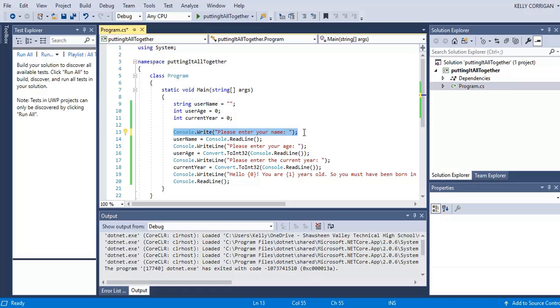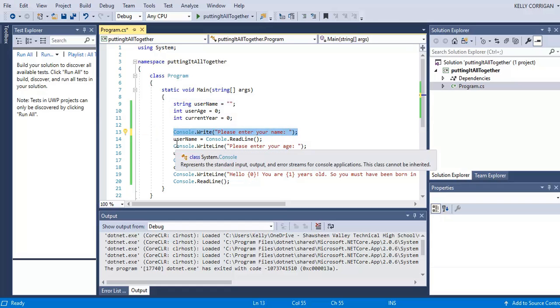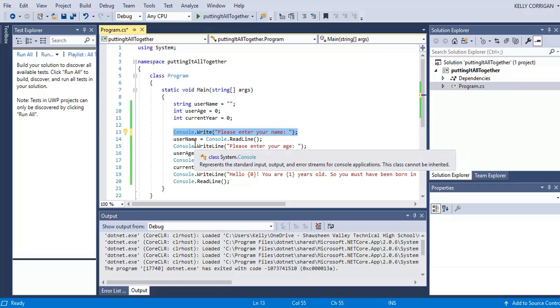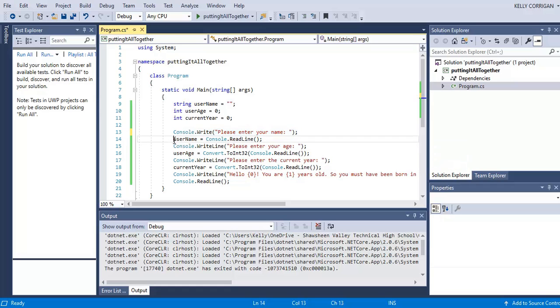Down here, we added console.write. This is what we wanted to put out in the console, and then we took whatever the person puts in will be applied to the value for username. So this can be reused, and then the console.read line will hold on to that.